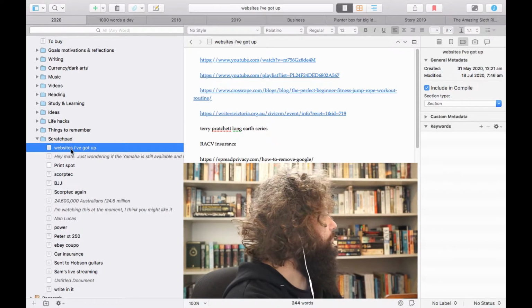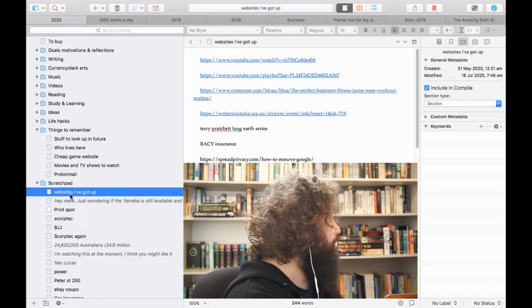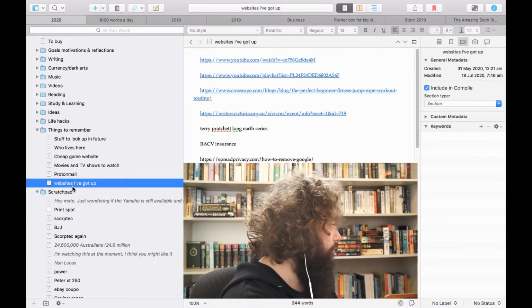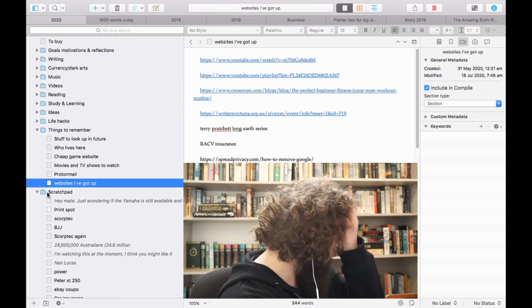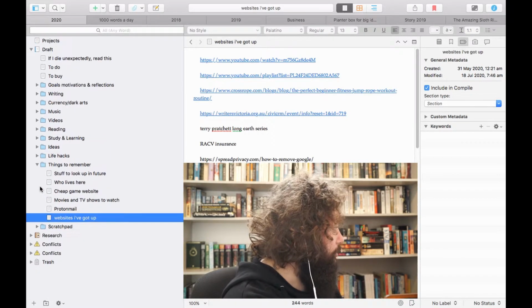So then, this now is something I want to remember. It's not a scrapbook thing. So I just move the file up. That's the beauty of Scrivener. I can just move these files anywhere. So that's how I use it.